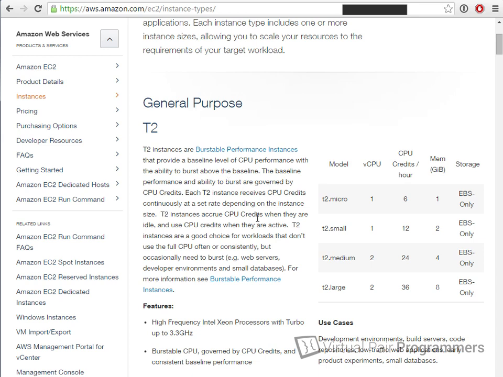So as described here, these instances are a good choice where your workloads are not going to be using a lot of CPU very often, but occasionally you might need a sudden burst. So they think that web services, developer environments, and small databases would be a good use for the T series of instances. The number, by the way, as in T2, that's just the generation number.